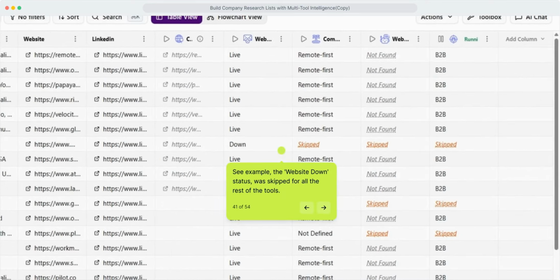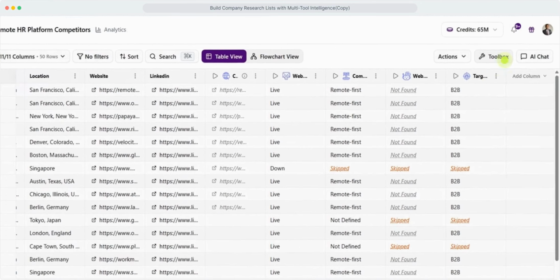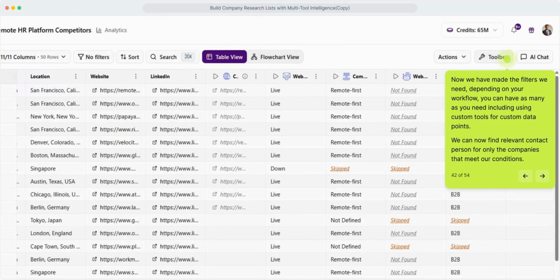See example, the website down status was skipped for all the rest of the tools. Now we have made the filters we need. Depending on your workflow, you can have as many as you need, including using custom tools for custom data points. We can now find relevant contact person for only the companies that meet our conditions.